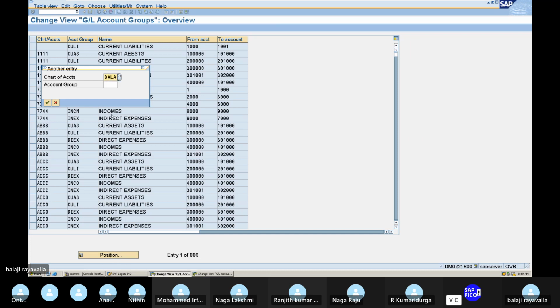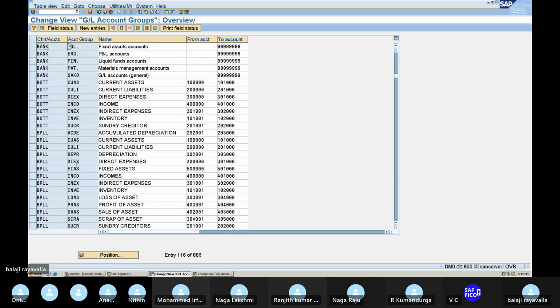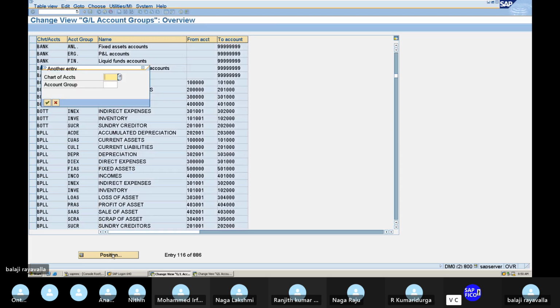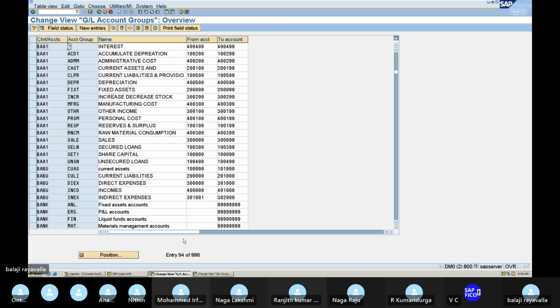Go to the continue option. What is your chart of accounts? BAL1. Yes. No, sorry, BAA1. In the current liabilities, 100500. Yes. Go to the transaction code FS00, and we will try to create the vendor reconciliation account with the help of this current liabilities accounting group.